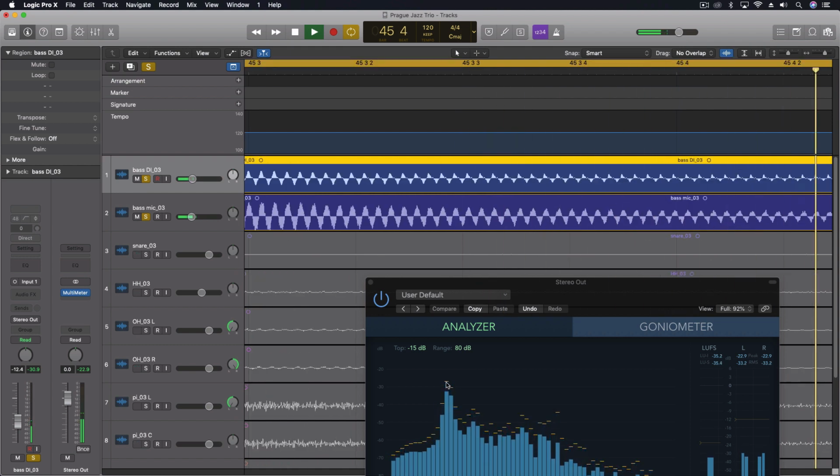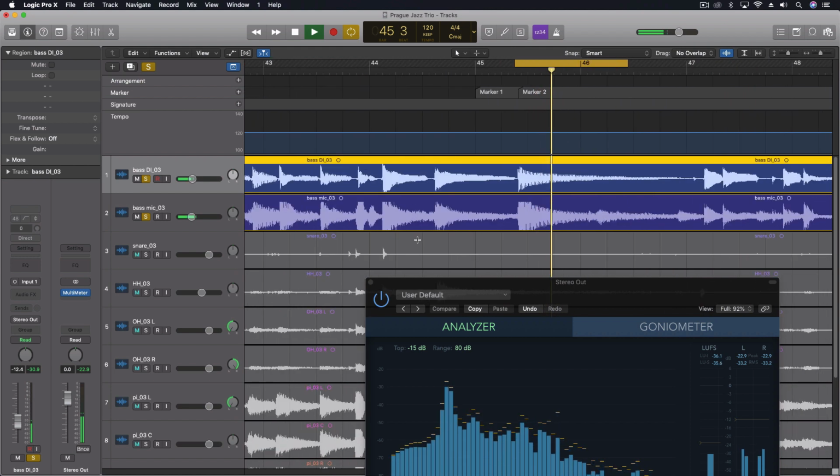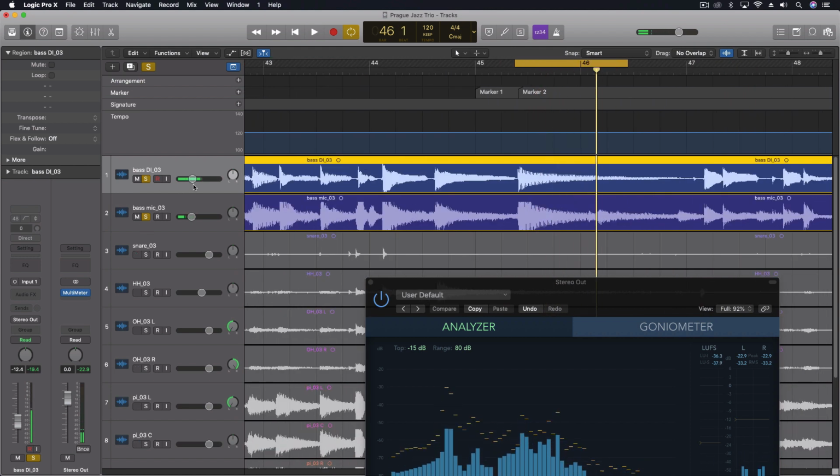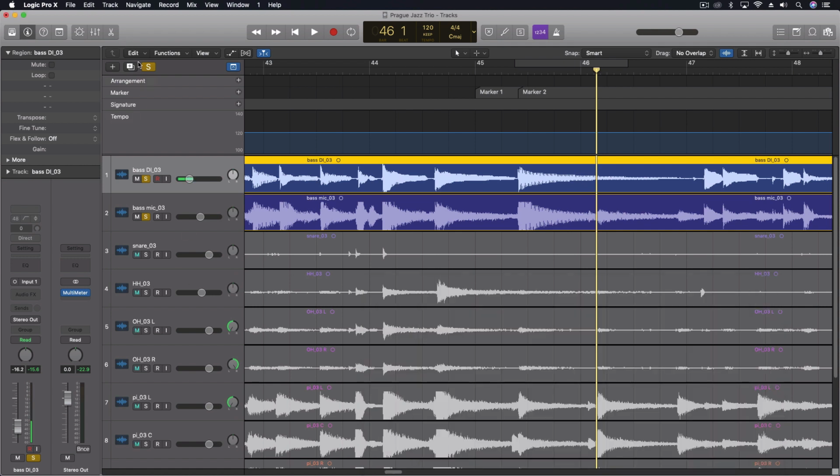Now they're adding together. This isn't setting the levels for these. We might want to have this a little bit more and the DI just a little bit more of an additive amount. But when we put this in the whole mix, that bass is going to be fuller, and then we're going to be able to sculpt it with EQ and/or compression to get it just how we want it.